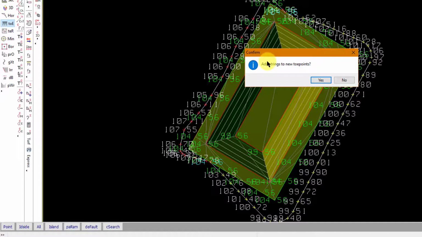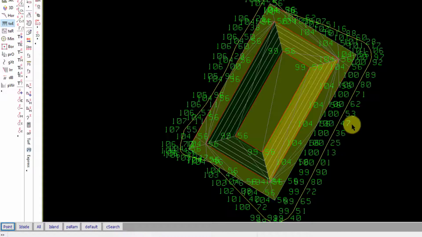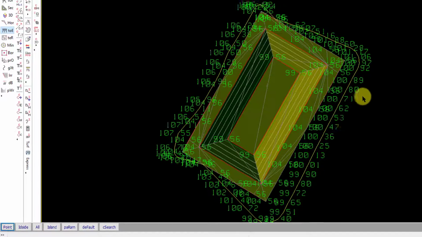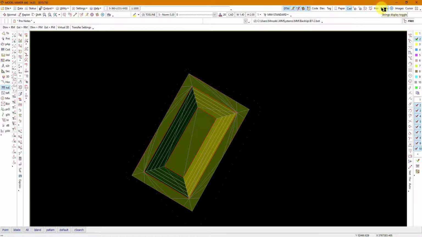Then it asks me to generate strings. If you don't have a strings module, it will ask you if you want to add CAD lines, so you can just say yes. And I'm just using a normal solid line, calling it toe line layer and giving it a color. And I'm going to switch the elevations off. So all that it did at this stage was to place a whole lot of points. I'm going to switch the string off so you can't see the string, but the points will remain. You can see them there.